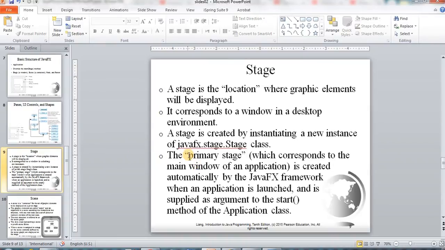We have something called the primary stage. When you create a new application, each application will have at least one stage. Now this stage, the default stage in the application, is not created by the user. It's automatically created by the Java runtime environment. So the JavaFX framework will automatically create a default stage for each new application that you run. This automatic stage is called the primary stage. The user doesn't need to and will not create this primary stage explicitly. It is created implicitly by the JavaFX framework. The user just uses it inside the program.